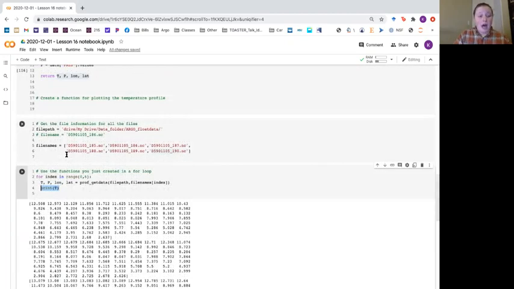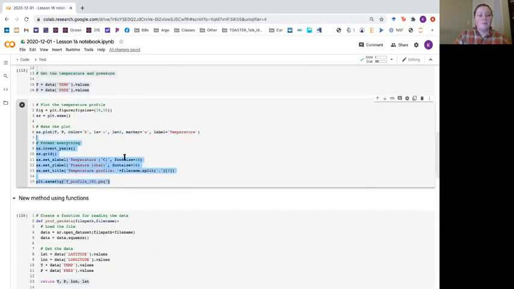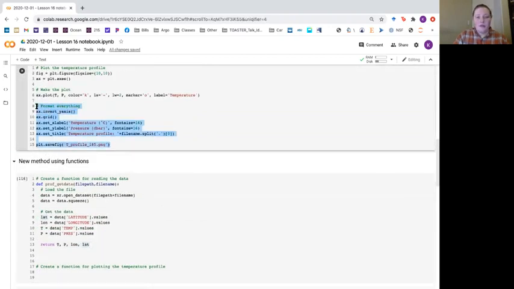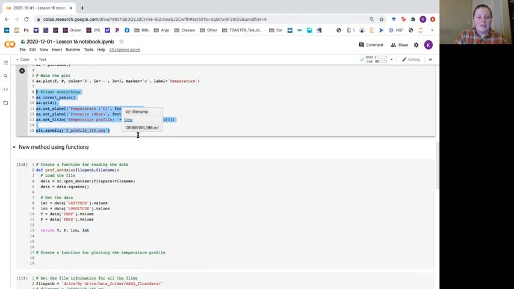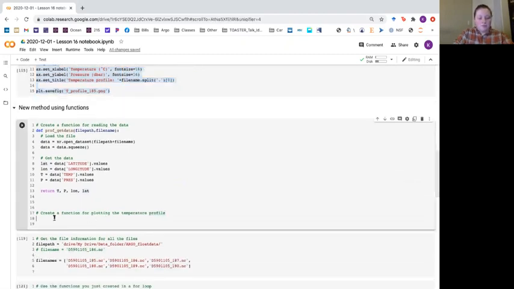Now say that we want to plot each of those. Well, we could copy and paste this 6 times, or we could copy and paste this into our for loop, but that would kind of make things a little bit more confusing. Why don't we go ahead and create a function to do the plotting?